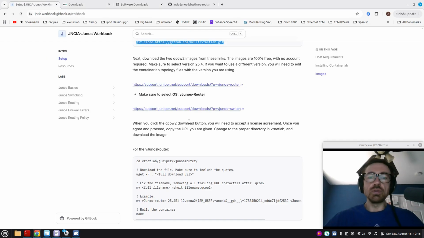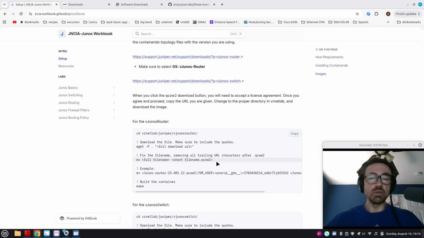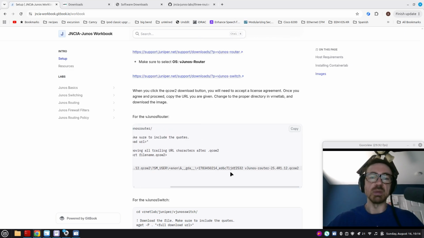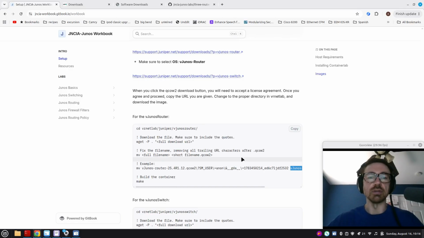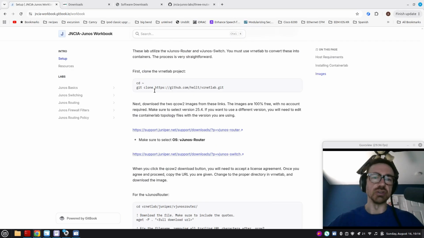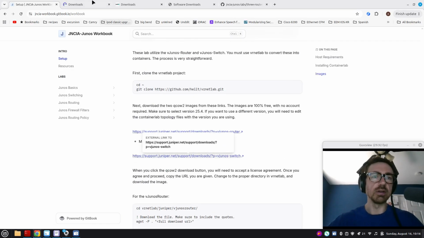And then you just need to get the QCOW2 image into the correct VRNet lab directory. So we're doing vJunos router, so we're doing this directory in VRNet lab. And then here's the instructions if you want to use wget to do this, and just make sure to rename the file that you download to the short name, vJunos router-version.qcow2, and then just run make. And it will make the container. Then just do the same process for vJunos switch. The URL is here.